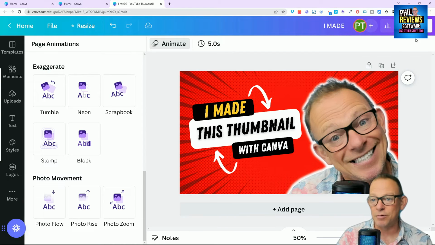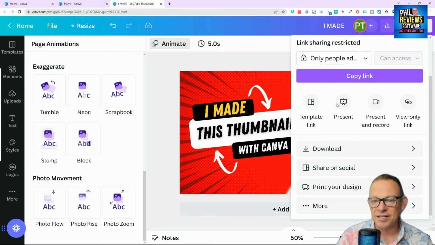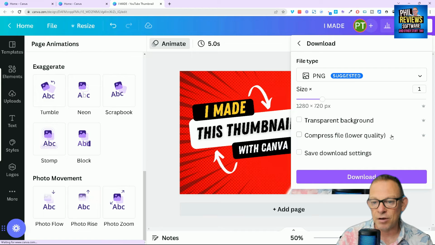And when I'm ready to download it, I click share. And I can either copy the link, I can send it to other people, I can present it, or just simply download it. So I'm going to download it as a PNG and click download.